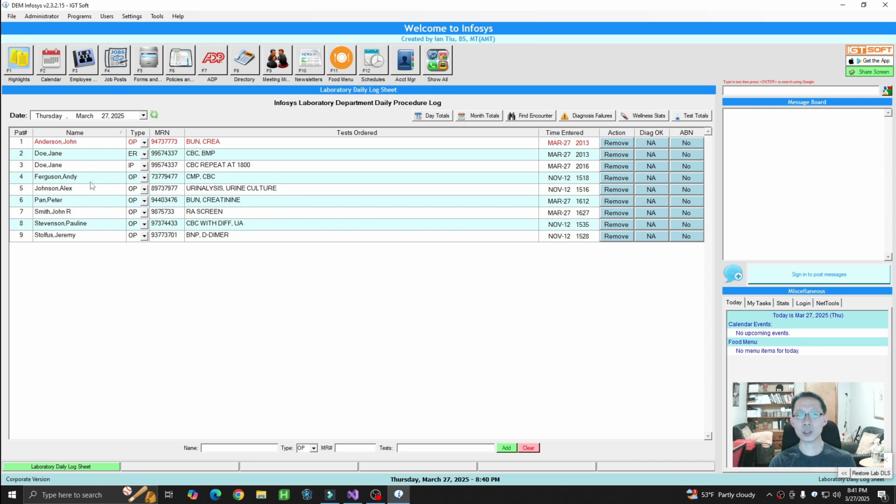So these are my patients for today. It's March 27, 2025. These are the patient names. Patient type would be inpatient, outpatient, ER, or whatever you want to set it up with. Medical record number, the tests ordered, the date and time they were entered into the system. Of course, I can manually remove them.